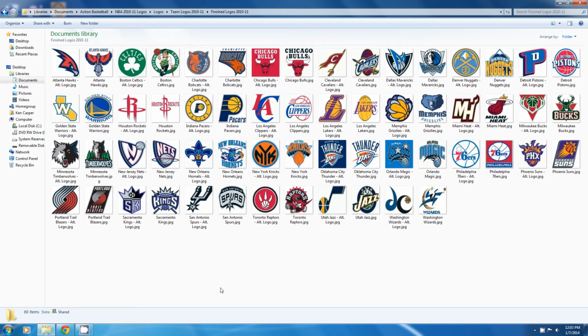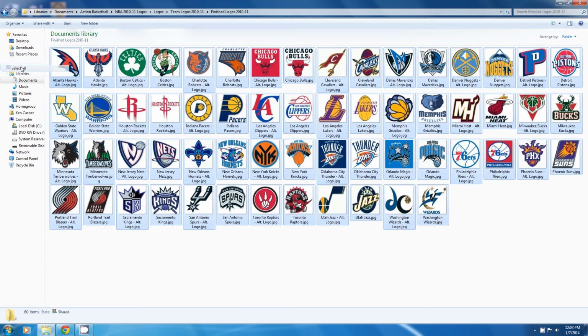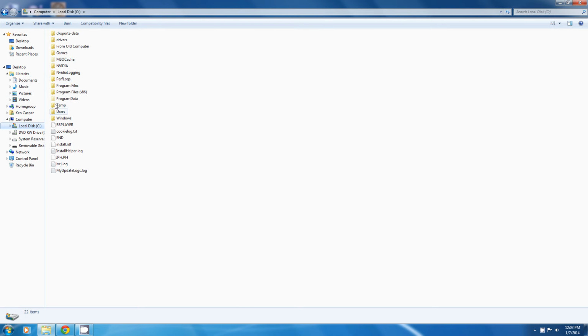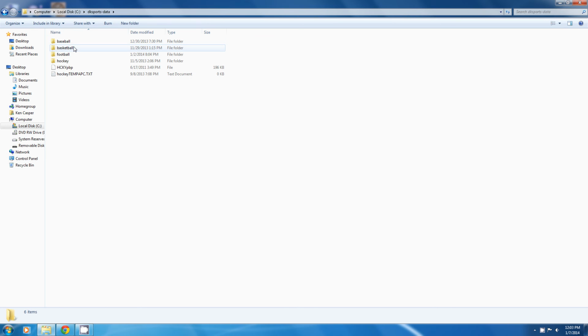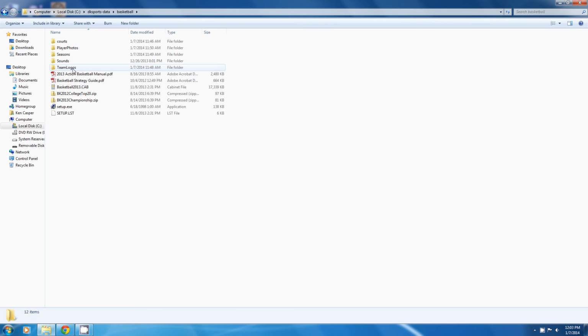Alright, now what you need to do here is move these logos to the DK Sports data folder for basketball. So what you do is you copy. Well, first off, you select all. That chooses all of them. Then you copy. Now you need to move them to the folder, so you go to your DKS Sports data folder, wherever you have it in your system. Go to basketball, and there you will see team logos.